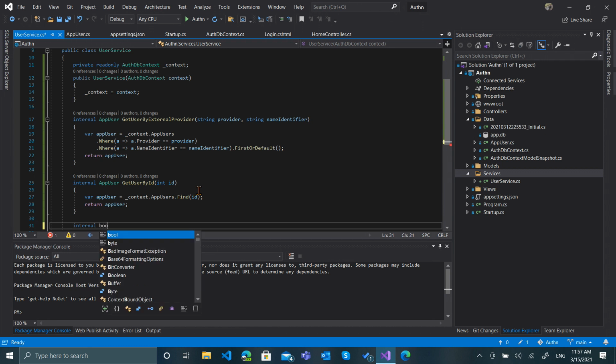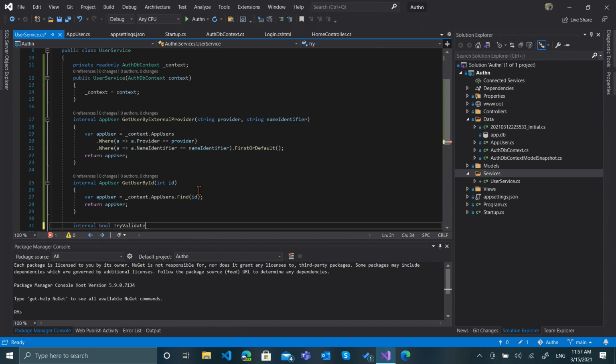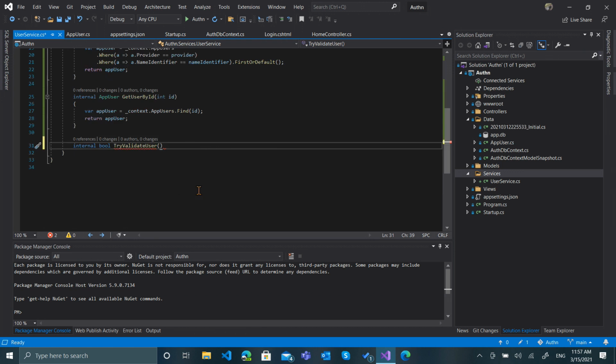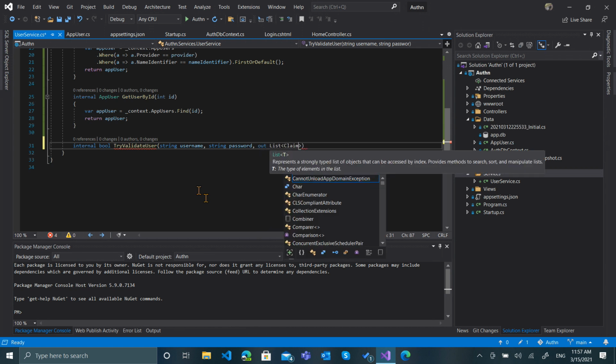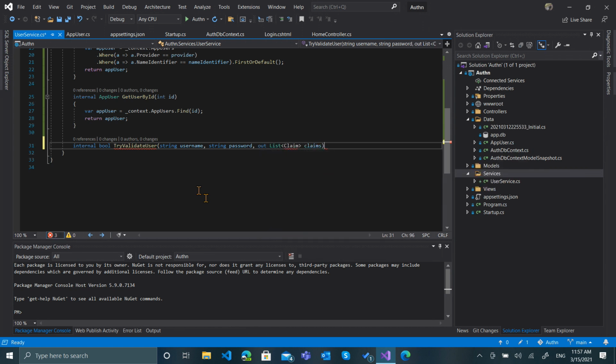So for this, I'm going to return a Boolean. I'm going to call it a TryValidateUser. So we're going to create a try pattern that returns a Boolean, and well, just follow me along here. This will make sense. So we'll pass the username and password in, and then we'll pass back a list of claims. Our out variable is going to be just a list of claims if we find a match. So the first thing I'm going to do is initialize claims.